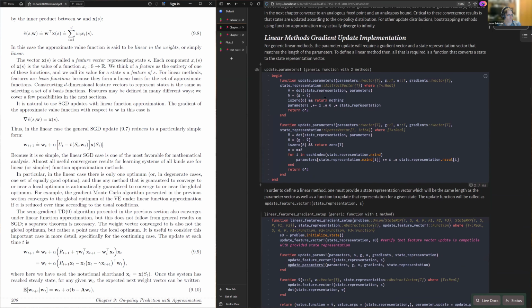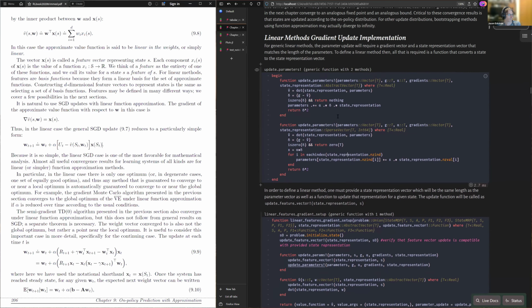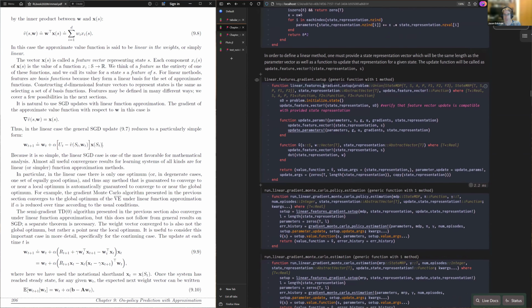The reason why there's two things defined here is because if we use a sparse vector for our state representation, which would be very useful for the case of state aggregation where there's just a single non-zero value, then we don't actually have to go through all the parameter values. We can just go through the state representation indices that are non-zero in this case.